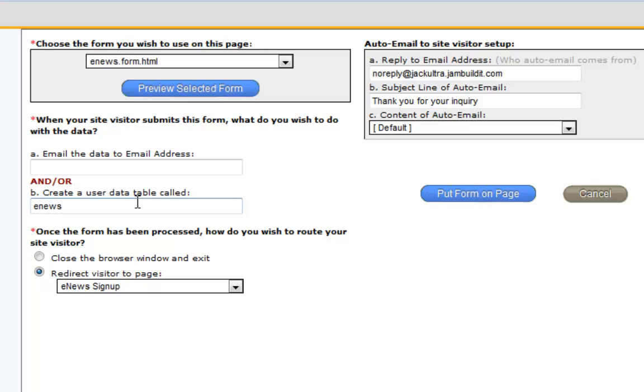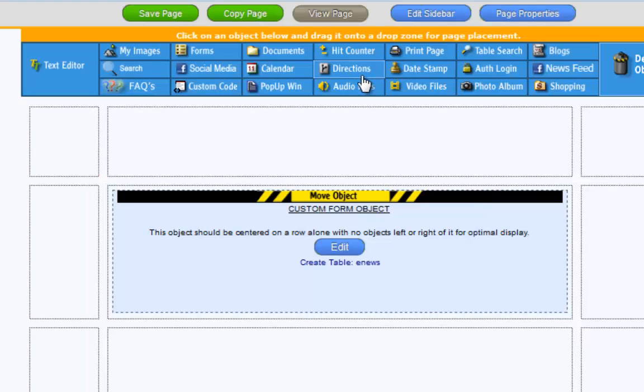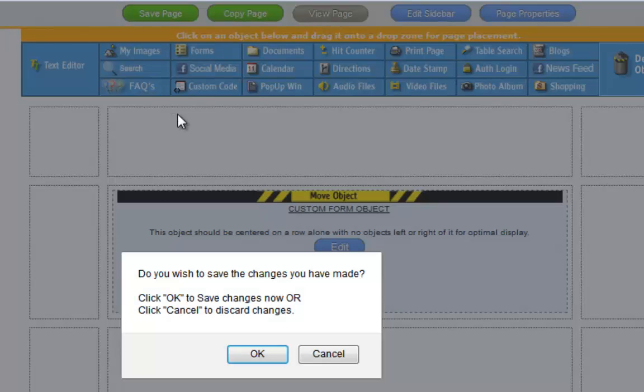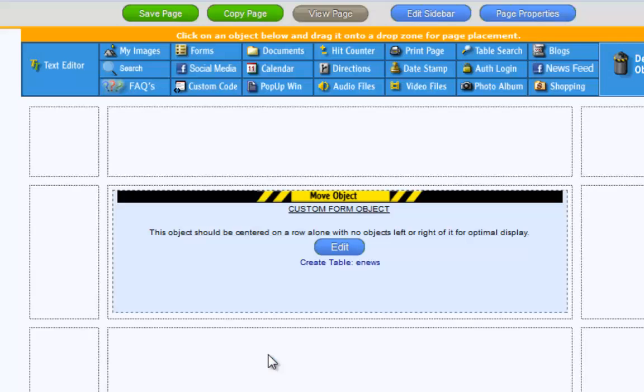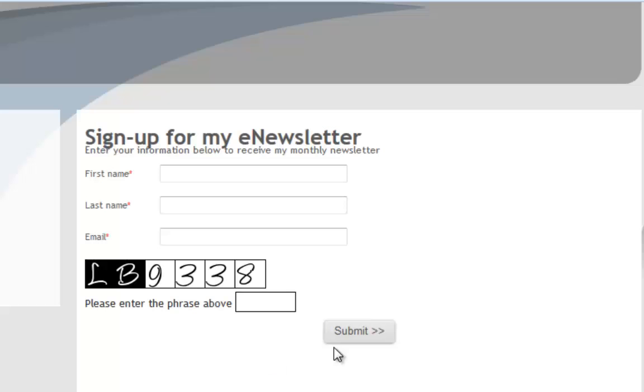I'll just call this one e-news, and I'll put this form on the page, and I'll view the page to show you what my form looks like. It's asking me to save it, and I'll be sure to do that. On this preview page, you'll see that this form is only asking for the first name, the last name, and the email address of my visitor. These are really all the essentials I need for my e-newsletter module.